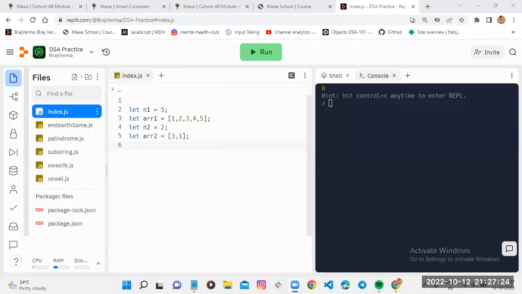Okay, hello guys. Today we will do some DSA questions. Okay, this question today we will do this question. So, what is this question?